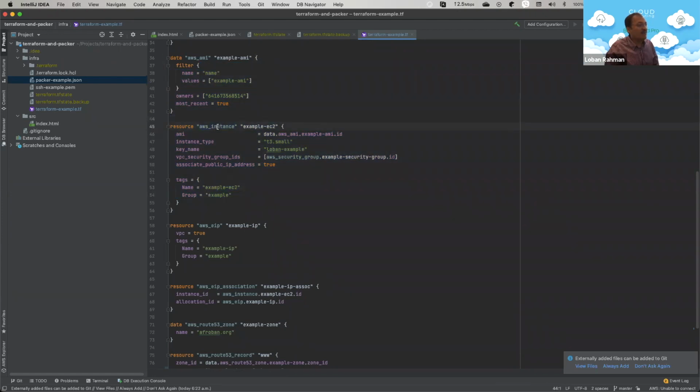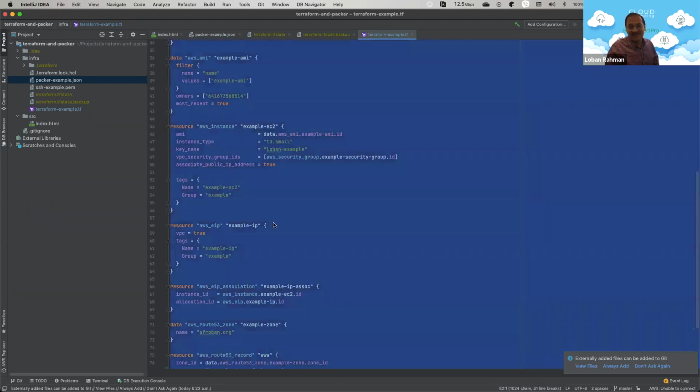And you can have one Terraform file that handles multiple cloud services. Like I could have an AWS instance and an Azure instance, and deploy my code to both of them.